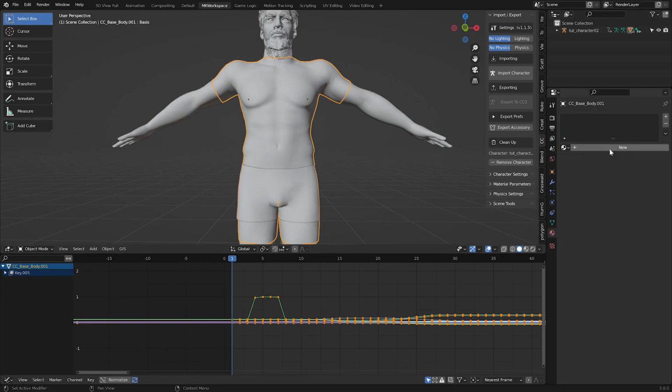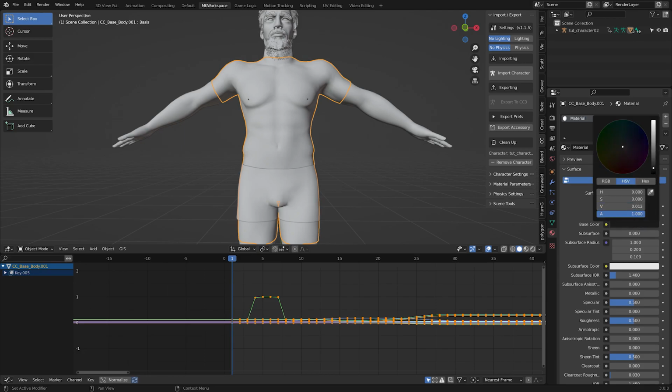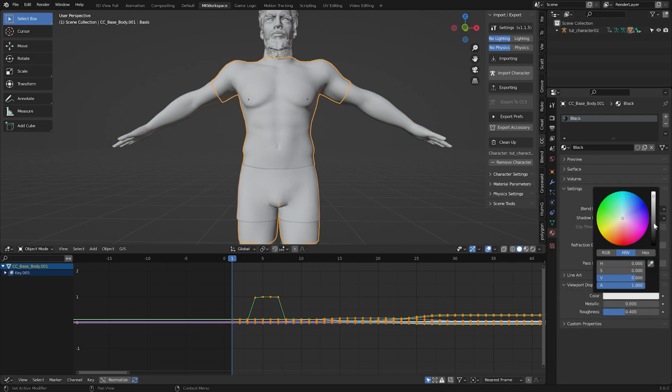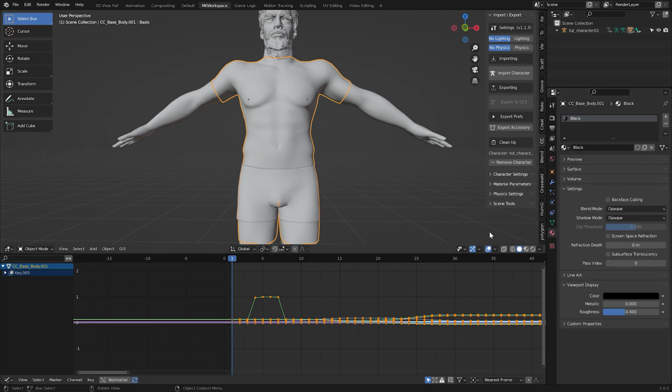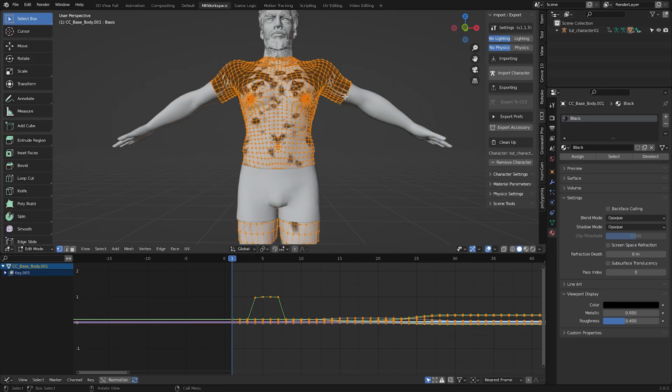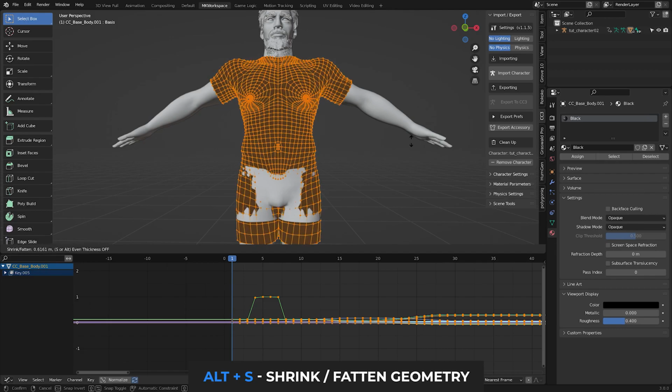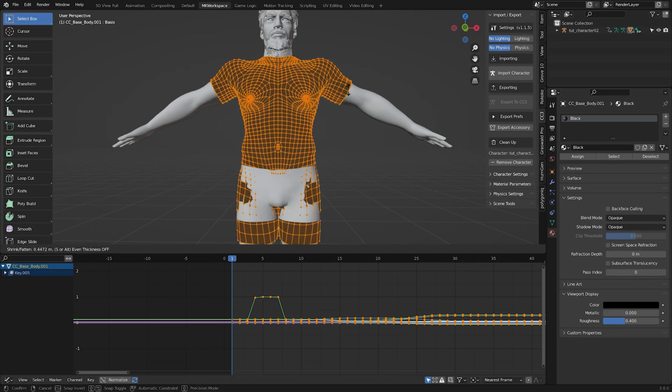Let's quickly take this new geometry and delete all of the body materials from it before we forget and create a new simple shader with a black color. And to differentiate it in the viewport as well, you can slide down here to the viewport display and make it black too. Now it is completely identical to the body mesh, so it actually goes through the surface of it. But we want to raise it above the surface of the body, which you do in the edit mode, selecting all vertices with A and then Alt S and drag to basically inflate the whole clothing part.